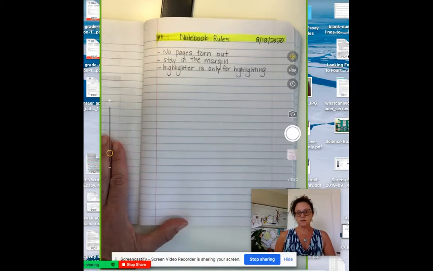No pages torn out. Stay in the margin. Highlighter is only for highlighting.